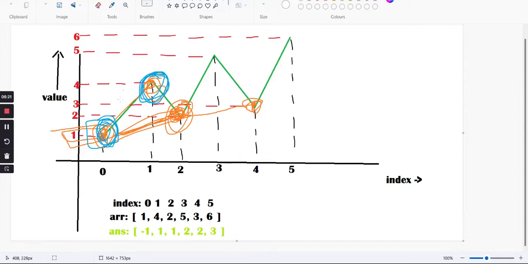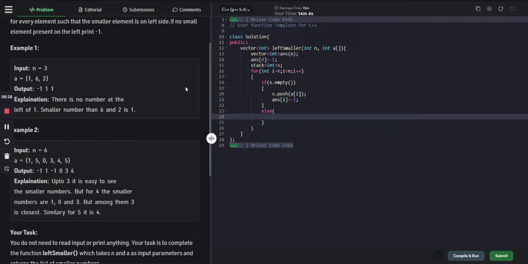So we need to pop the top of the stack until we do not reach an element which is less than or equal to this current element. So we can do that. You can say while the stack should not be empty and the top element of stack is greater than the current element. The current element is a of i. What we need to do in that case? We need to pop the element. So we can say s.pop(), right?